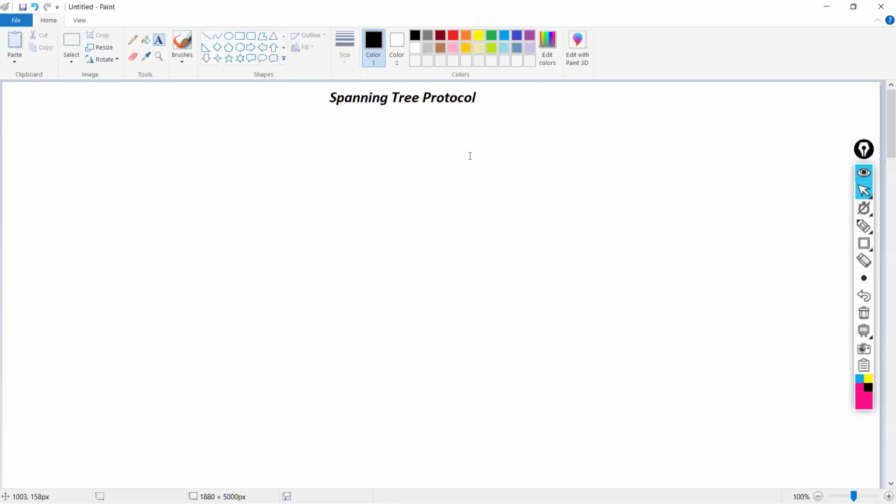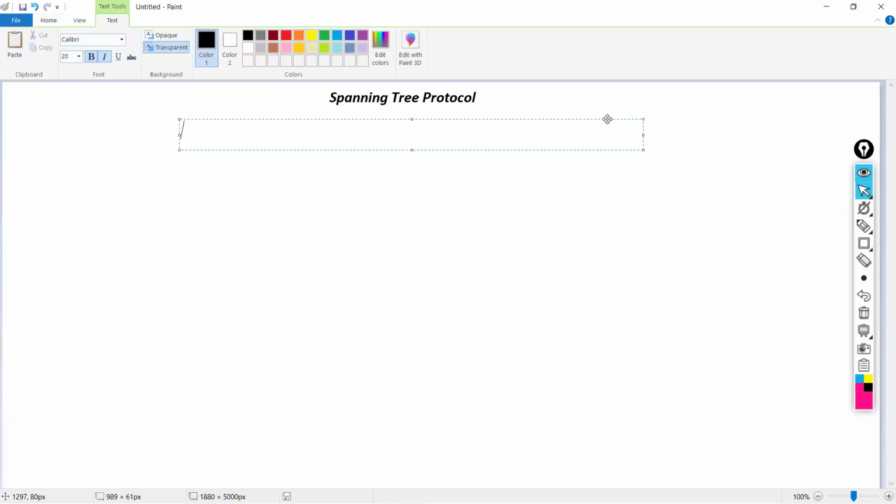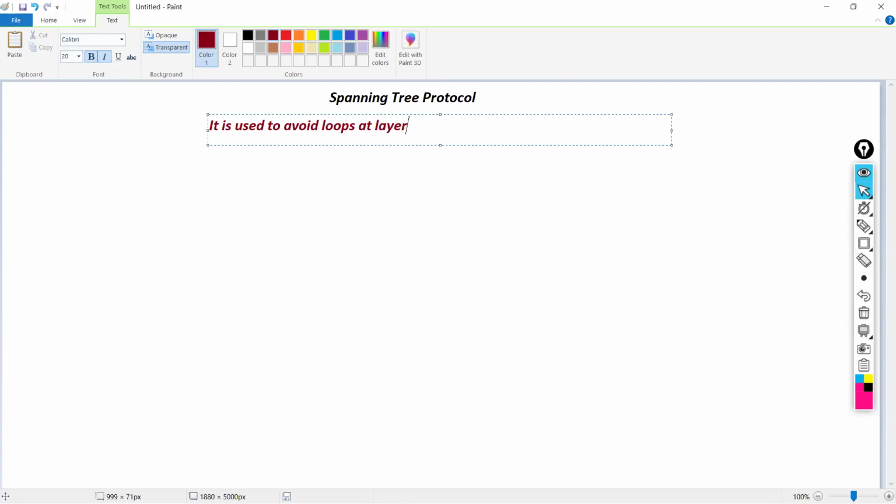So what is this Spanning Tree Protocol? This is a protocol which is used to avoid loops at layer 2.